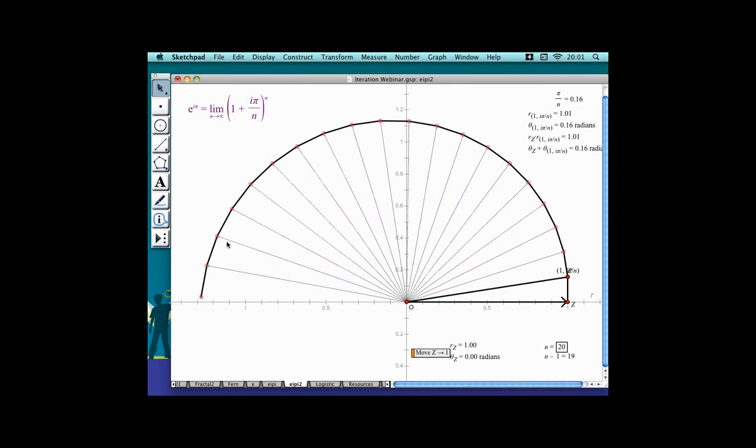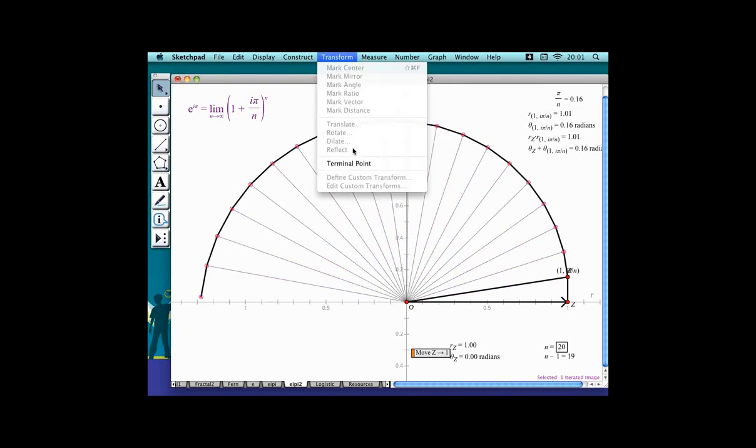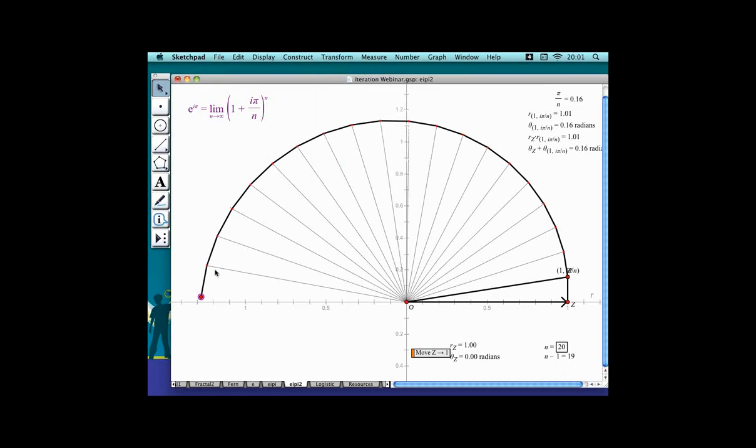And I'm also going to select this point. I can get the terminal point. In an iteration, I can construct the terminal point of any iteration by selecting the iterated image and asking for the terminal point. So if I construct that line as well, that shows the end of this process. I'll make that nice and thick because that's a pretty important line.